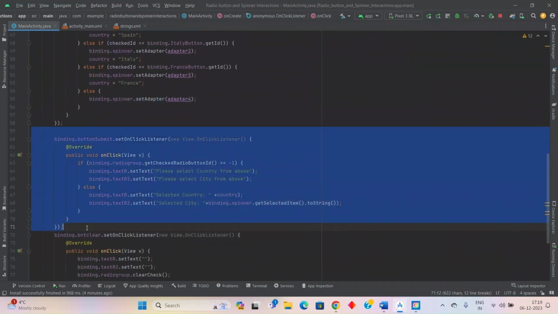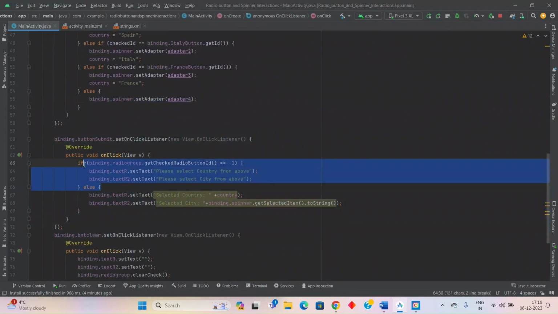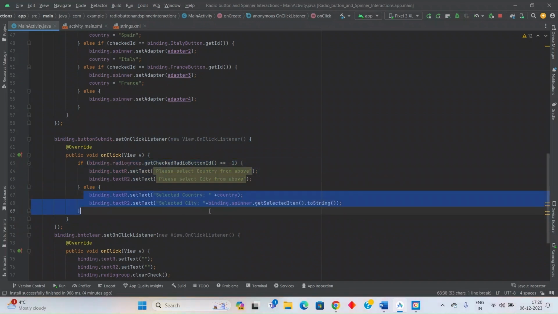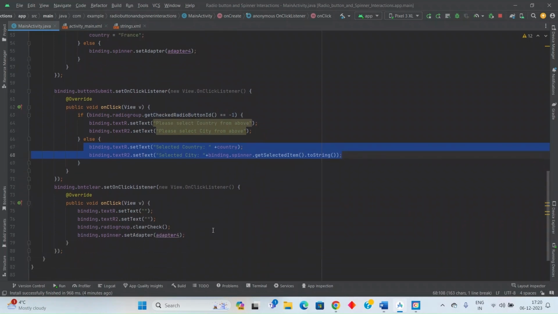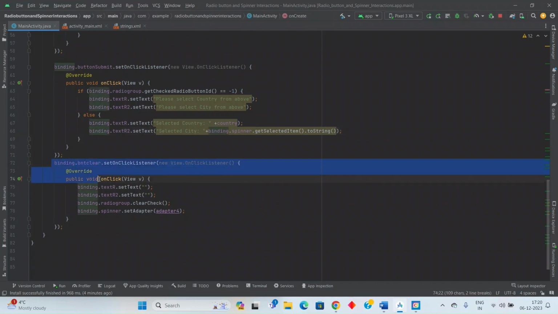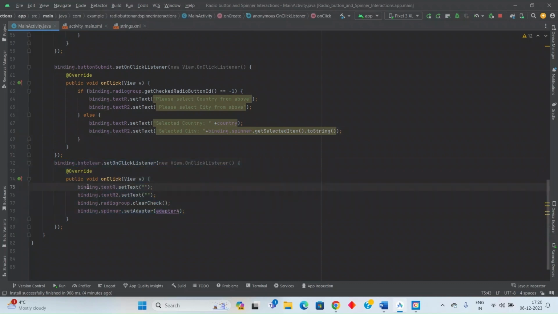And when the user selects the submit button, if the country is not selected, it will tell the user to select a country and a city. Else, if the country is selected, it will show and change the text messages and update the current status. As well as that, the clear button will clear the texts, clear the radio button check, and set the adapter to the basic adapter 4.